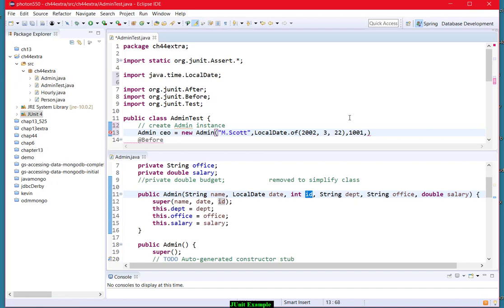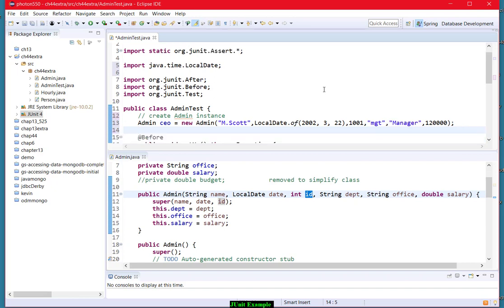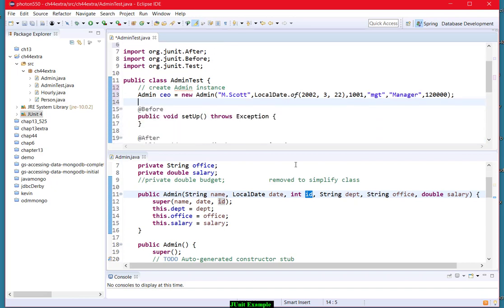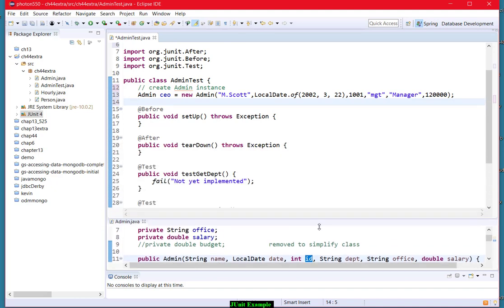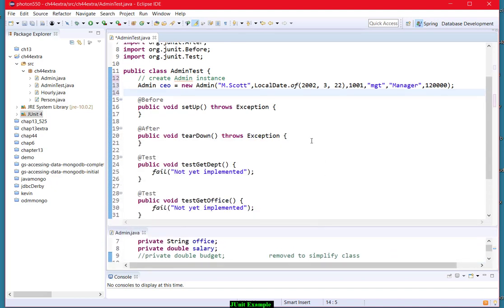His department is a string. Let's just call that MGT for management. And his office, he doesn't have a room number, but on his door it does say manager. And his salary, let's go with 120,000. So there's an instance, an object of type admin that we can use for our test case. So we can get rid of this or tear it down a little bit here.